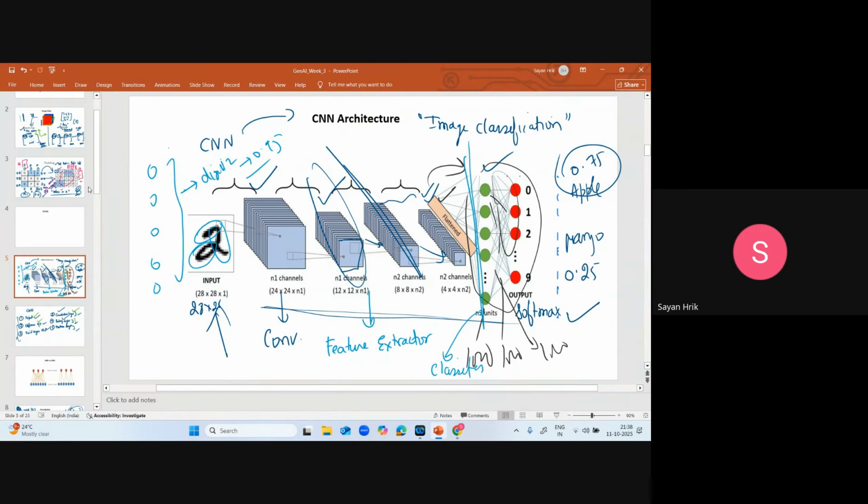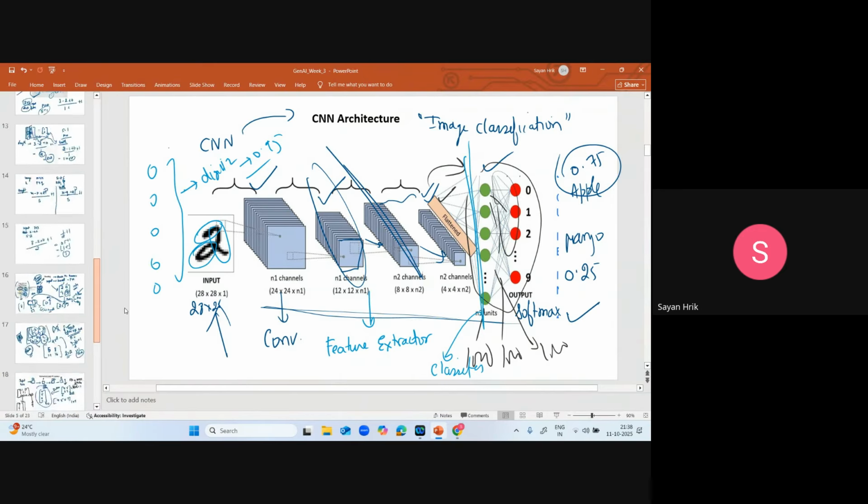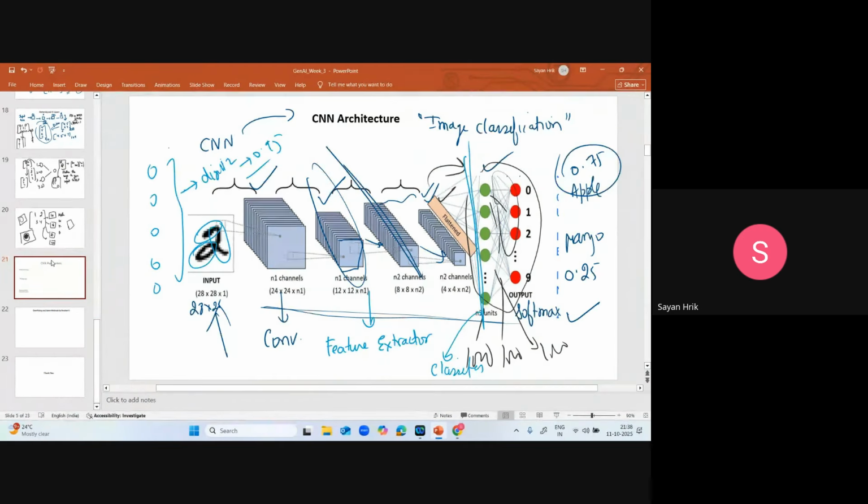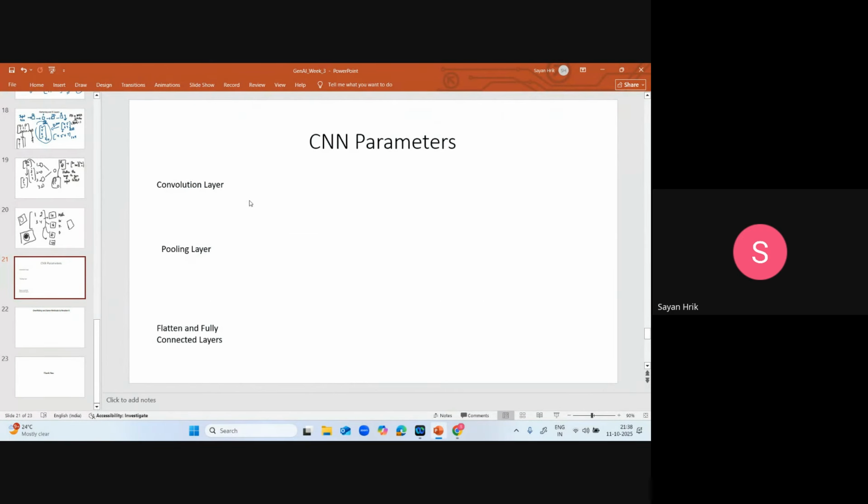Let's move into one more thing about this, which is going to be pretty useful for your exams as well. Let's try to calculate the parameters in a CNN. The CNN has 4 major components: convolution, pooling, flatten, and the fully connected MLP layers. So let's calculate what parameters are there in each layer.